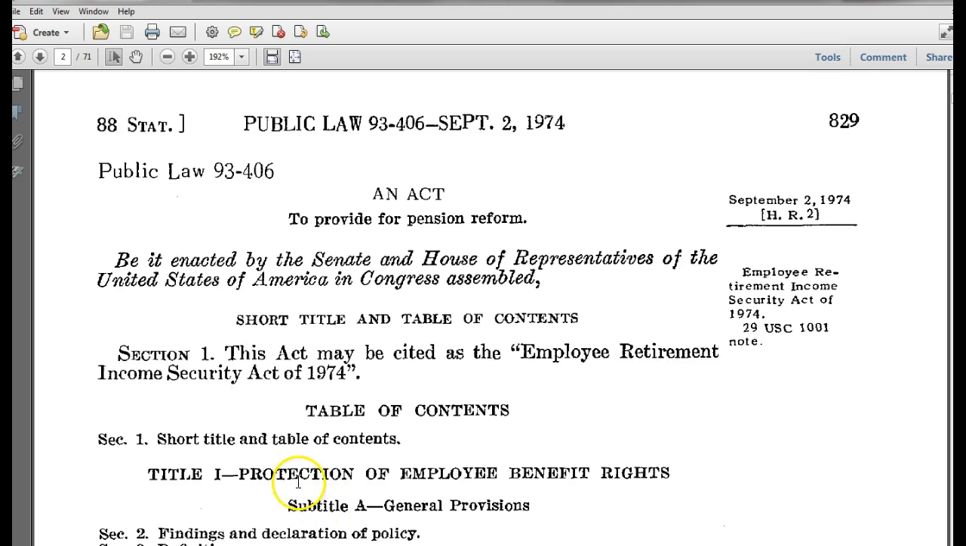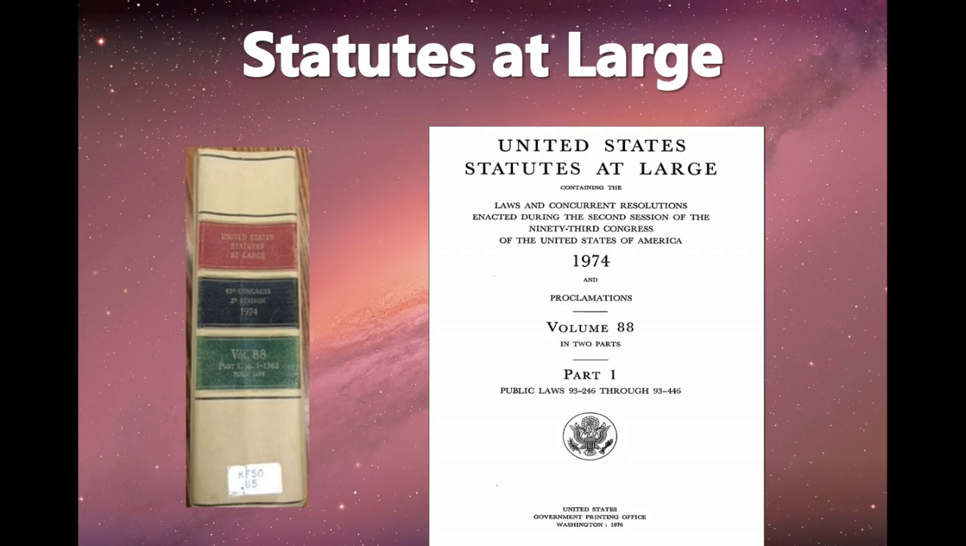So let's take a closer look at that planet, Statutes at Large. And you can see here what the volume would look like on the shelf. And you see here volume 88. And here is the first page of volume 88, where we see our Public Law 93-406 would fall within this number range.